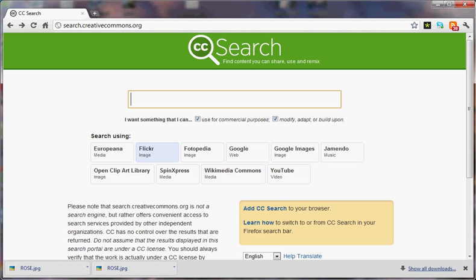You start by going to search.creativecommons.org. This allows you to search for images that you can use legally in your app. You'll have to give credit to the person who made the picture to begin with, the photographer or the artist, but you can legally use the picture in your app.